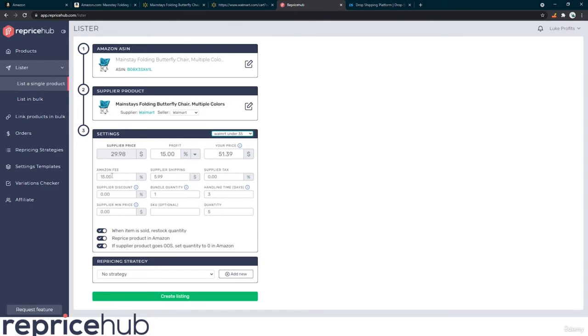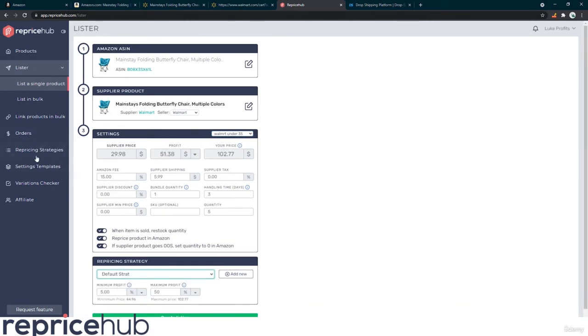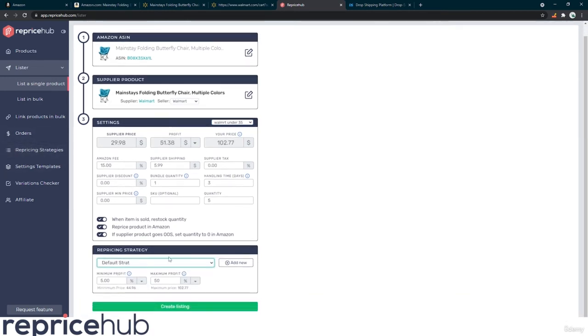So with our Amazon fee, our $6 for the shipping cost, shipping time, all of this is correct. And then we got all that good stuff. So literally all you got to do is select your template. And then for repricing strategy, we're going to go with the default strategy, because that's the one we set up under repricing strategy. So notice we're not going to make a set amount on each one. We're going to make somewhere between the minimum profit and the maximum profit.